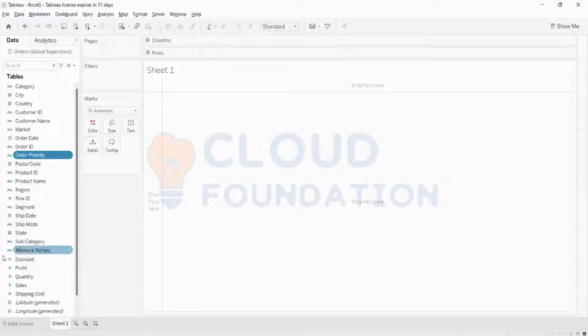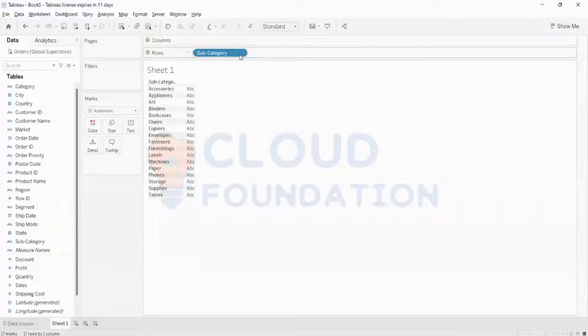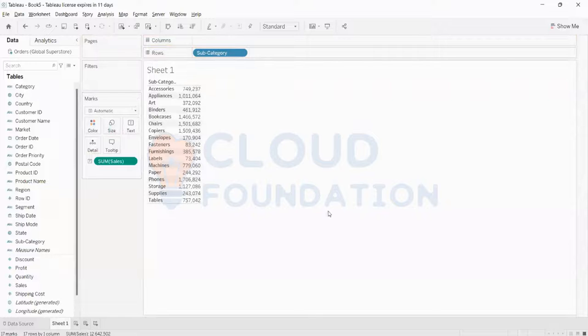Let me put subcategory into rows and sales into, say, text. Now what I have is subcategory, and for each subcategory we have the text over here. Let's do a descending sort on subcategory, whereby it shows me the numbers from highest to lowest.